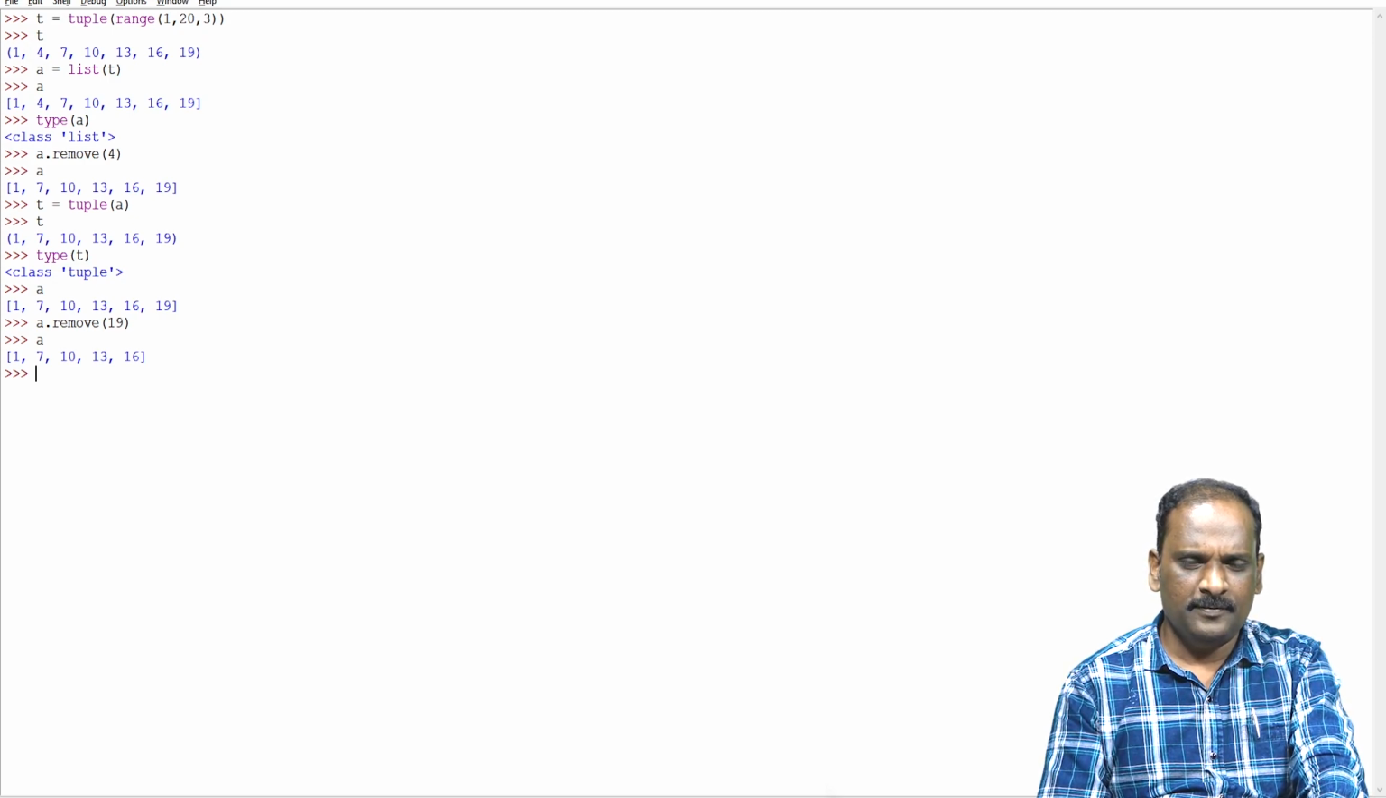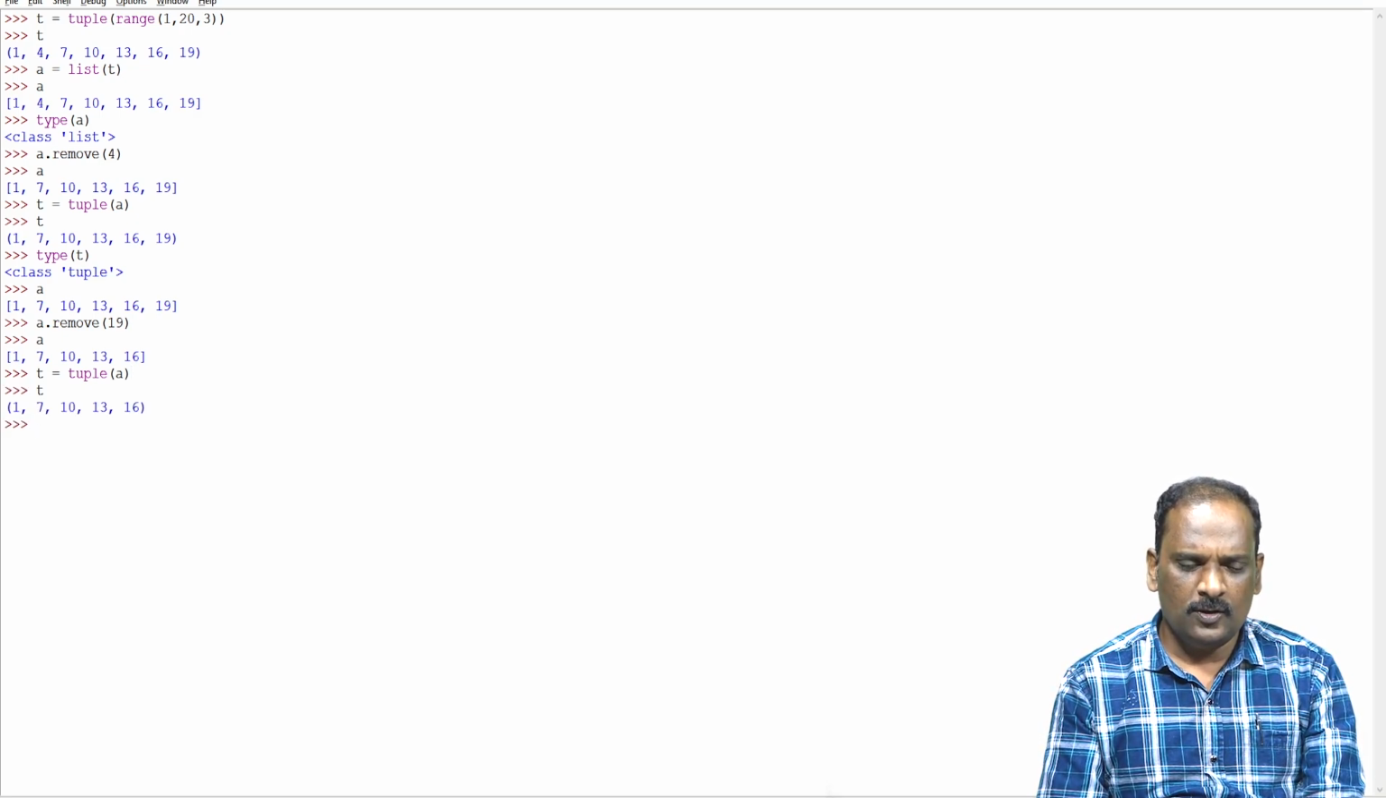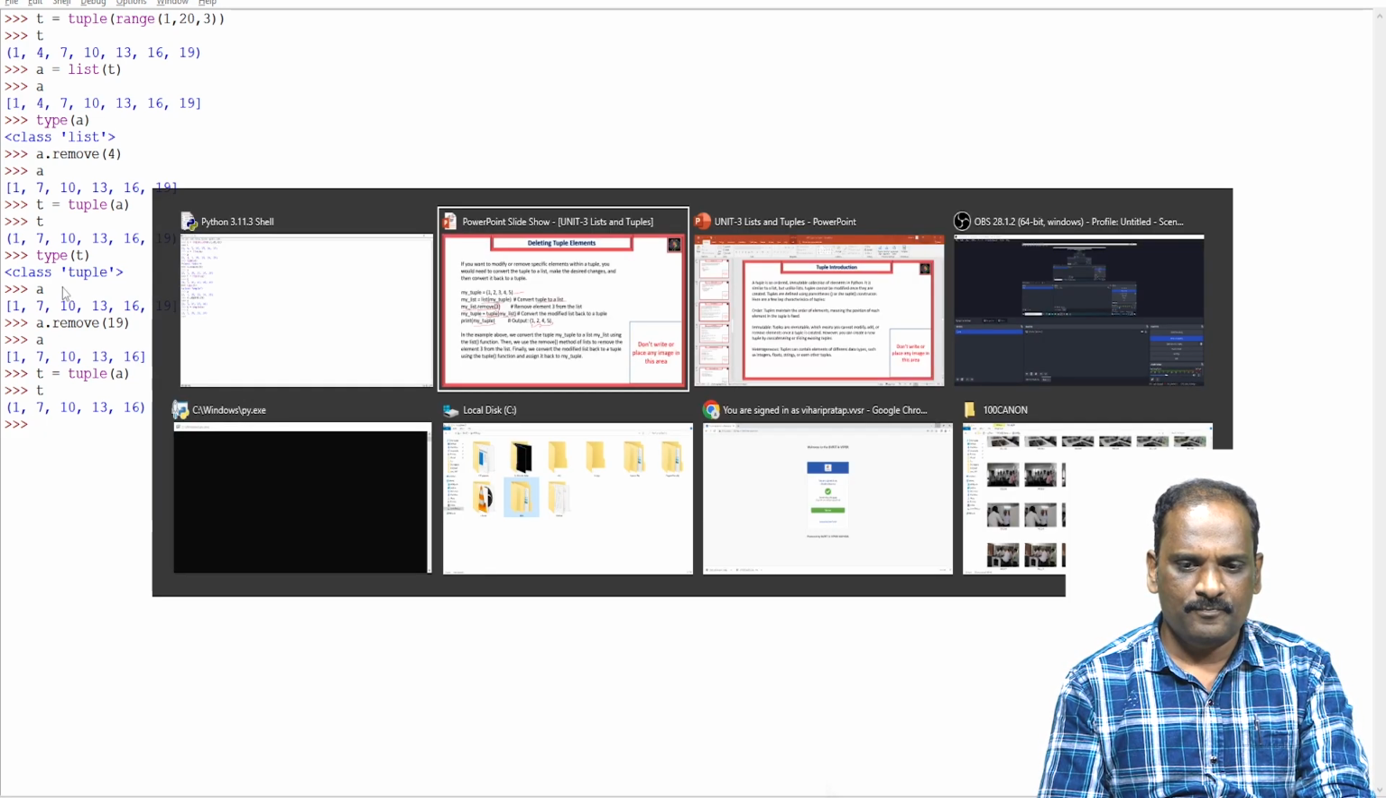But this is a list. But we want to modify the tuple. We want to remove the element from the tuple. So now what you do is you convert this A into a tuple by using the tuple constructor. Now I am passing A. Now you can observe that it is containing all the values except 19. So first we have deleted the element 4. The second time we have deleted the element 19 from the tuple. So indirectly we can delete the elements of the tuple.